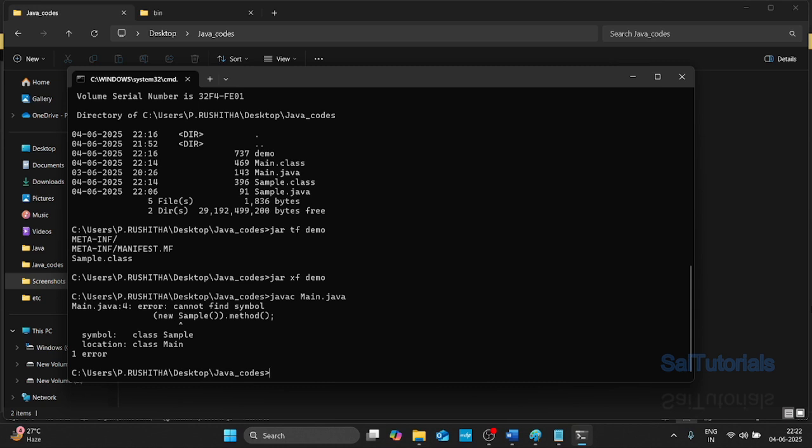See, I got a message saying it couldn't find the symbol sample, right? It means Java couldn't find what sample is here, because the sample class is present inside the jar file. It's not a normal file like a Java file, it's not a class file, so it couldn't find it. That's why it's throwing an error.